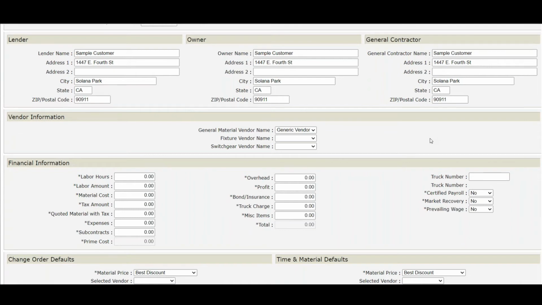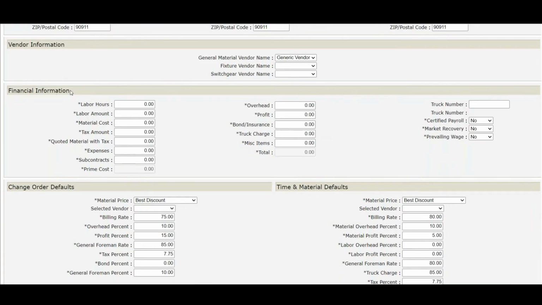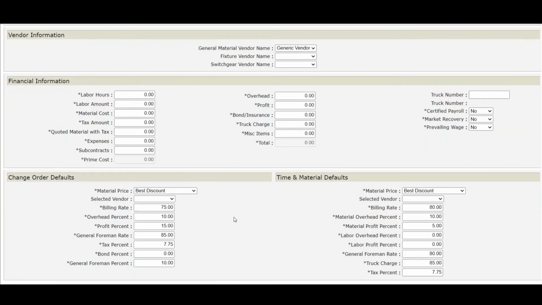Now I'm going to explain something. There's no financial information in this request for quote, or I should say for this change order, request for change order, RCO. There's no financial information in here because we haven't created an estimate for it yet. So when we create an estimate, it's going to populate this information in here, okay? And then I set up the change order defaults on my job. So when I create an estimate, the billing rate will be 75, the overhead is 10, the profit will be 15. And again, these are defaults I set up in the job so that when I create the change order or the time and material defaults, those are going to populate.